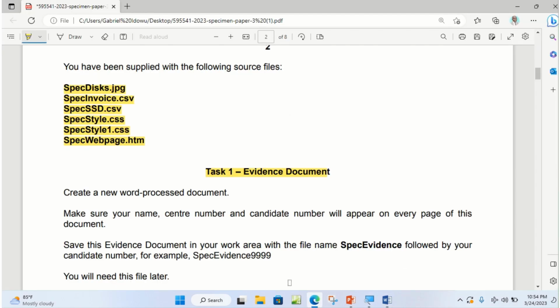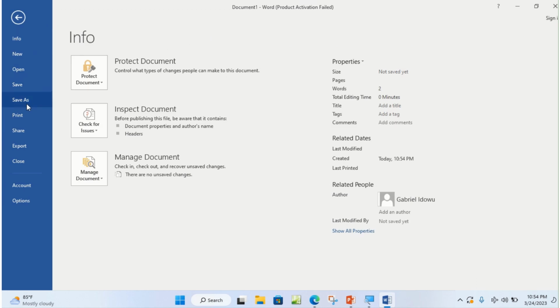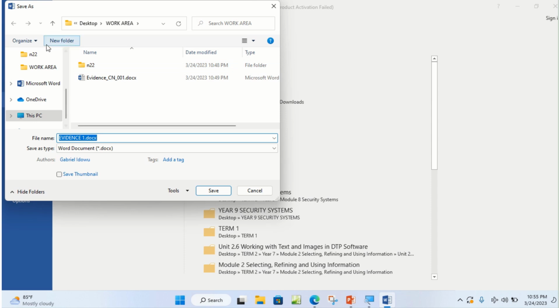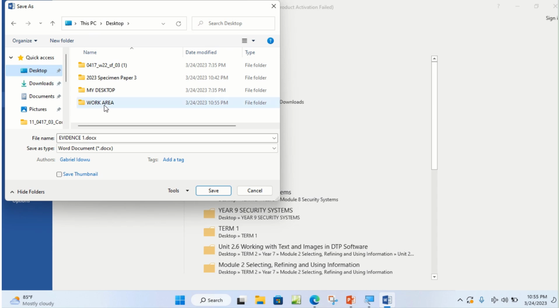So let's go back to the question. Save this evidence document in your work area with the file name spec evidence, followed by your candidate number and center number. So I go save it in my work area. Let me create a new work area. I'll call this work area 2, on the desktop. I call it evidence document according to the instruction, underscore center number underscore candidate number.